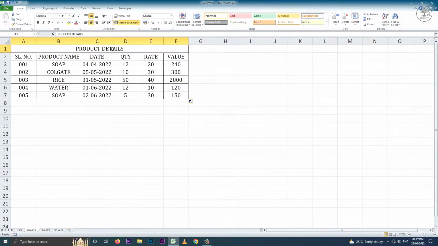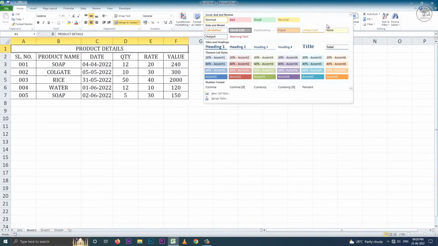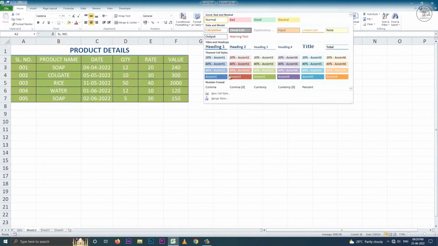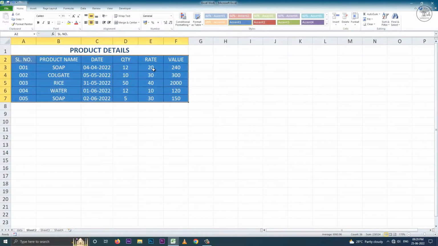Apply style to the database table. By default, so many styles are available in the style box. Choose which one you want. Here I apply the Heading 1 style. Again, select data, and choose a style. You can create a custom style of your choice.